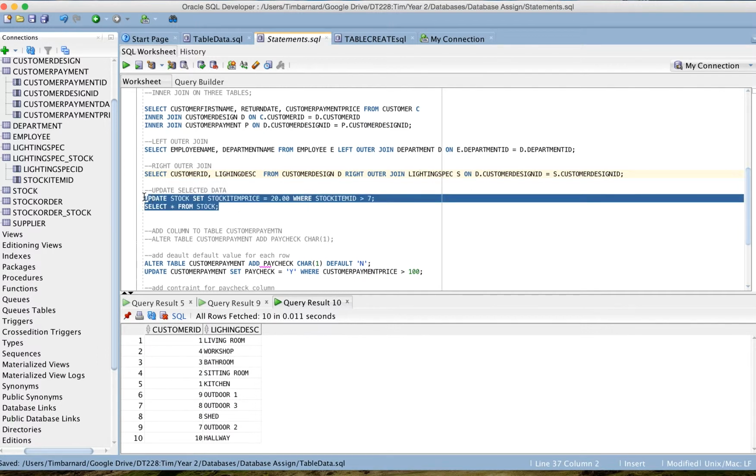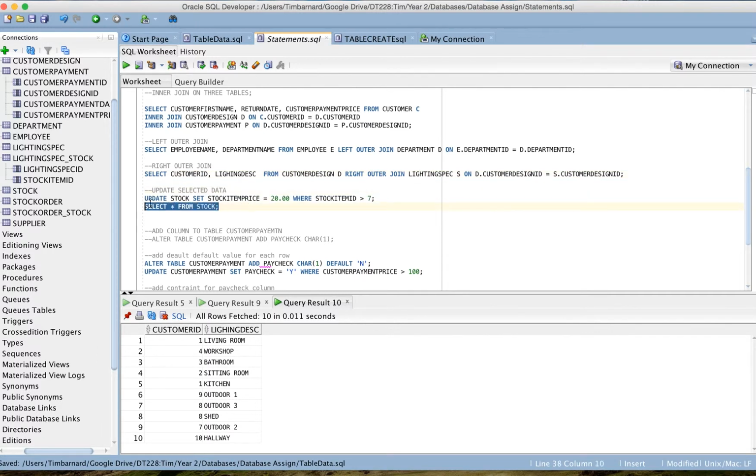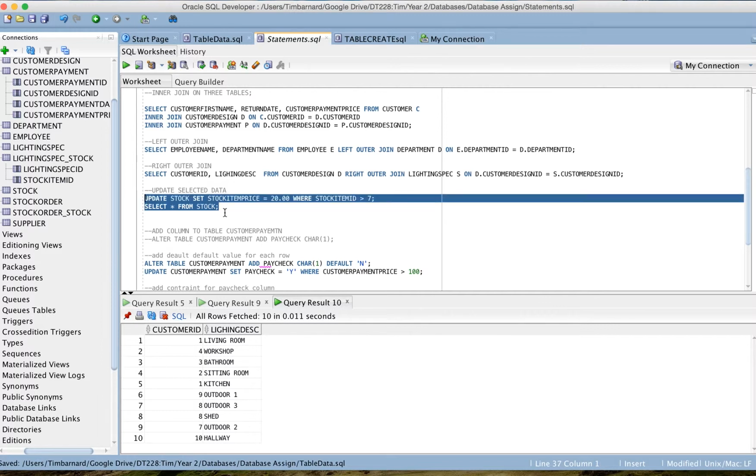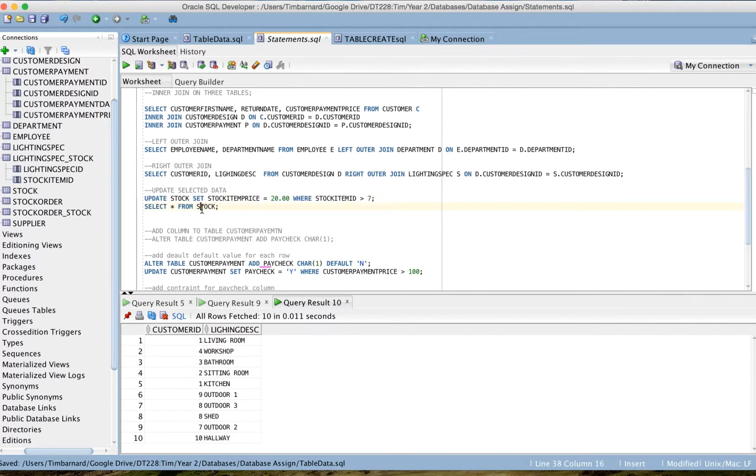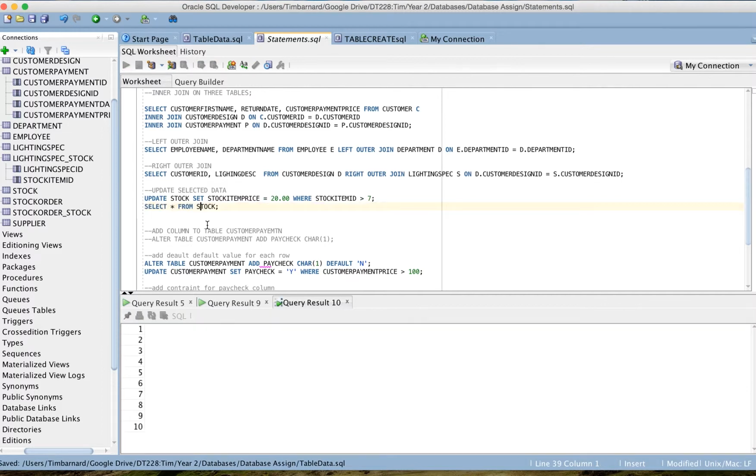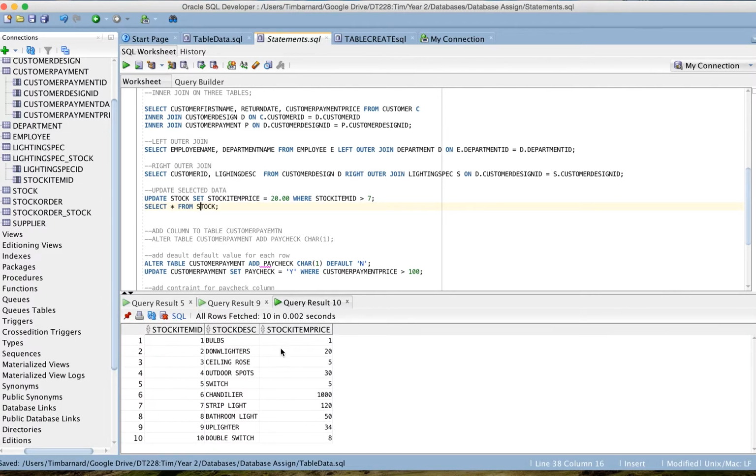So the next one here is an update. What I'm doing here is updating the stock, setting a certain price where the stock ID greater than 7 is going to be $20 instead of 20 euros. So if I do a quick select statement before, as you can see, greater than 7, so it's the 3 at the bottom, they will all be 20, hopefully.